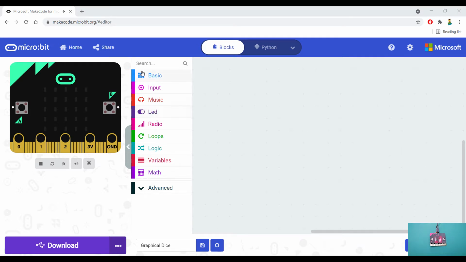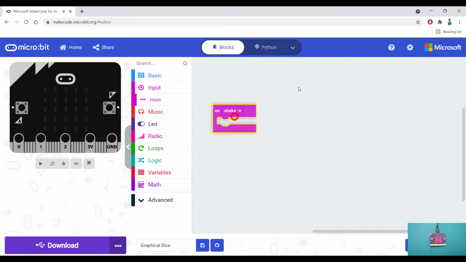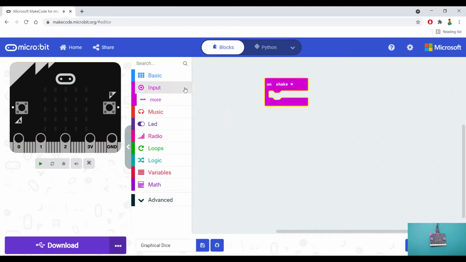Firstly, we will get the graphical dice numbers by shaking. So it's a shake base. Then we go to input and get the shake from here, and all I need is to generate a number between 1 and 6, just like in the paper rock scissor. If you would like to check out paper rock scissor, you can find it in the description.